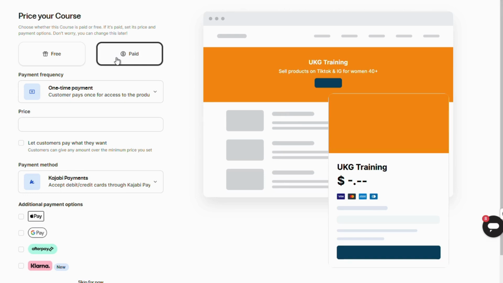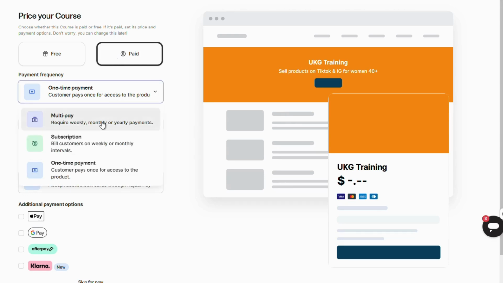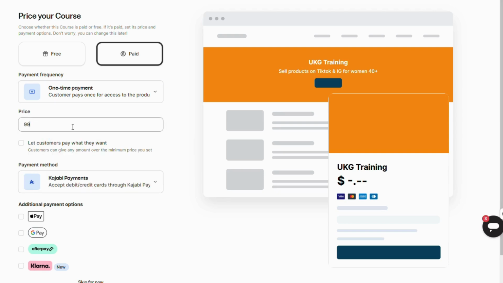This can be free or paid. You also have the option for one-time payment, multi-pay, which I personally do not recommend. You can have subscriptions. Go ahead and put the price point in here. You can also let your customers pay what they want. I'm specifically set up to use Kajabi payments. I do not use PayPal or Stripe. If you'd like to know why, you can send me a private message at Chris4Digital.